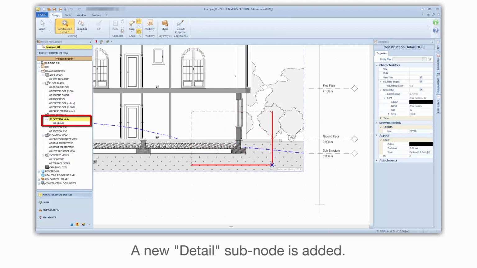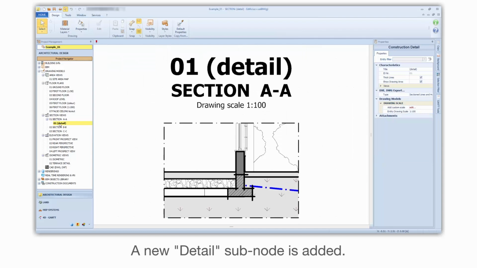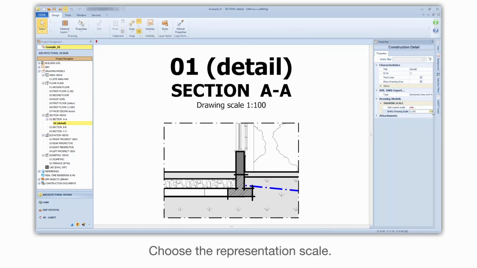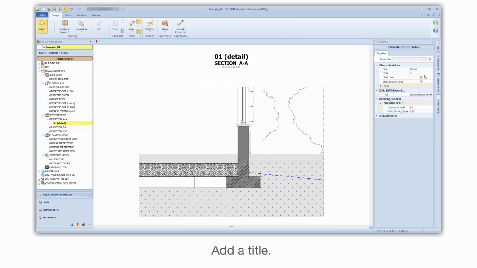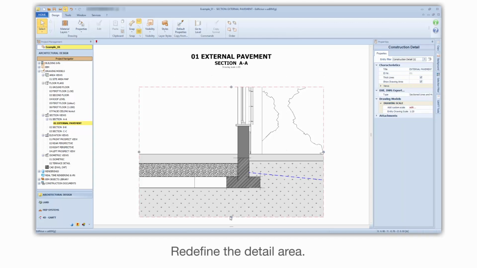A new detail subnode is added. Choose the representation scale. Add a title. Redefine the detail area.